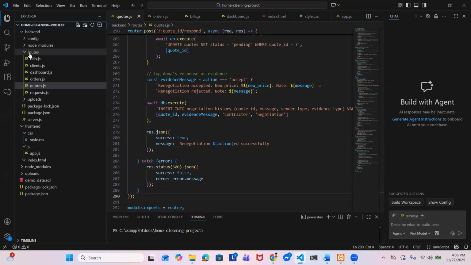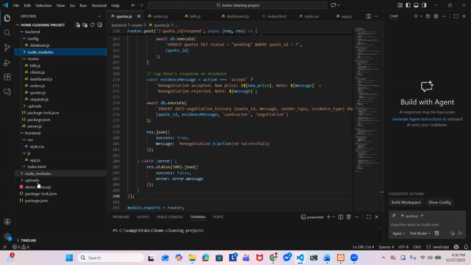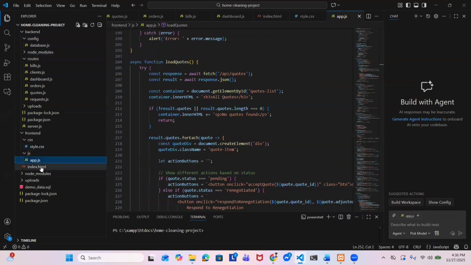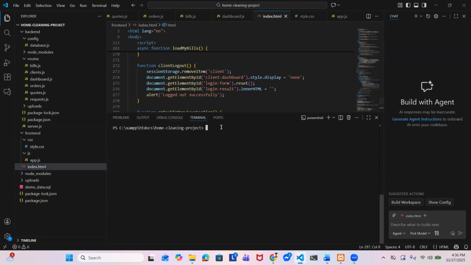Here is the backend code section, and this is the front end code where I do the styles and JS. This is the HTML website, the main core source code for this website. So now I'm going to open the website.